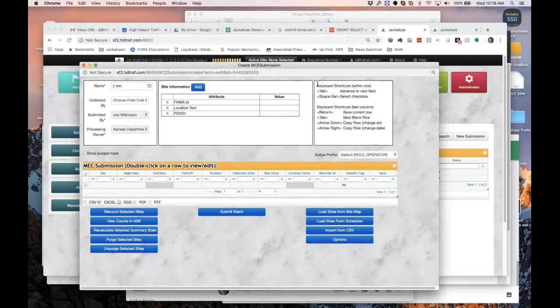Over here is just a little keyboard shortcut help box. Pretty straightforward. The tab is how you navigate. There's a Jira out there to make enter also a navigable keystroke. It has not been done yet, but there is a Jira to allow that.